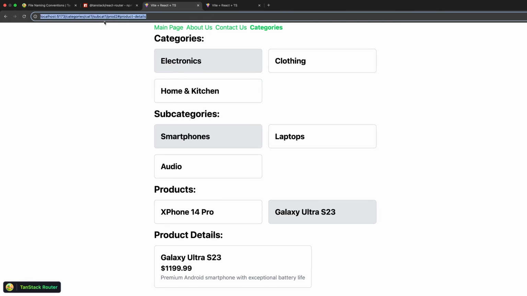A very nested category, nested URL structure here. We have category ID, subcategory ID, product ID, and even the hash ID inside the URL itself, all of them handled with the most amount of possible type safety. Now let's head over and continue with the tutorial.